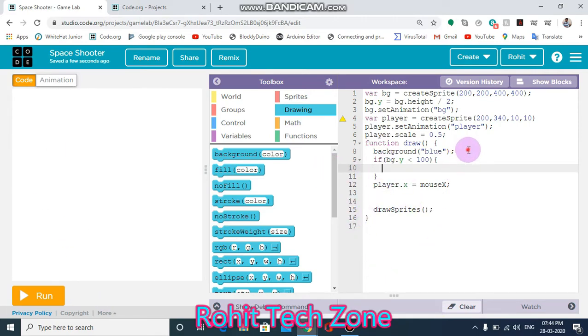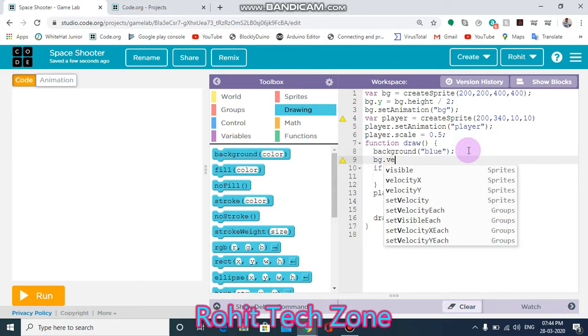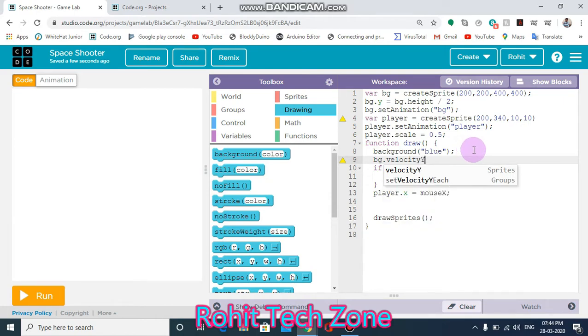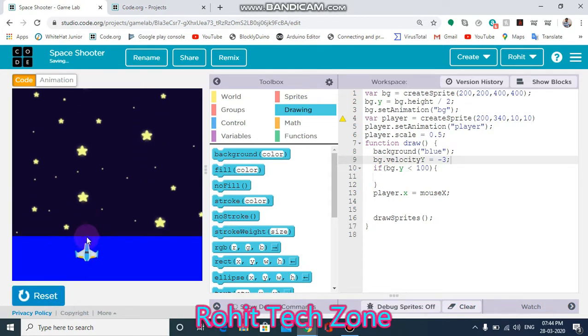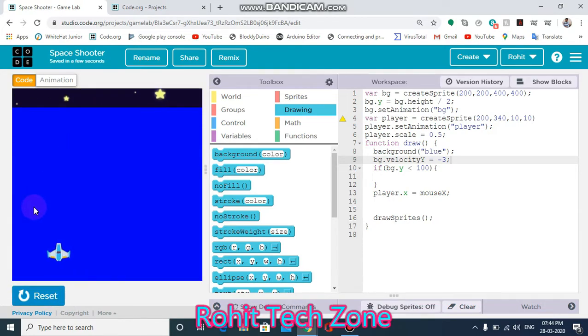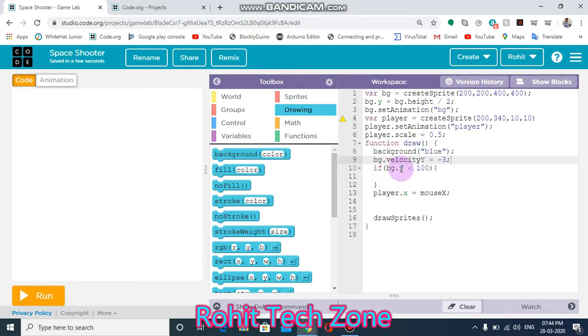Before that we have to add the command bg.velocity. Many of you know what velocity is. I'm going to give velocityY because it should move upwards. The velocity is how many pixels it should move per second. For moving from bottom to top, we have to decrease the pixels. I'm giving minus 3. Now let me show you. Now it is moving up, but the other sky is not created. For that, if bg.y is more than 100, then we have to do that.